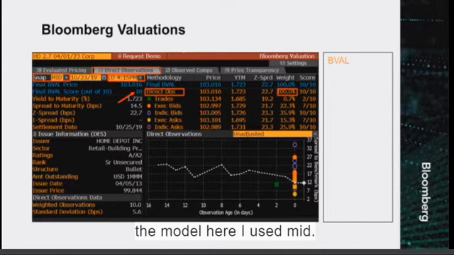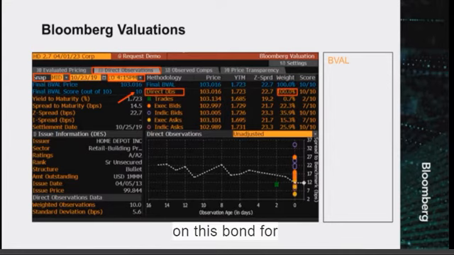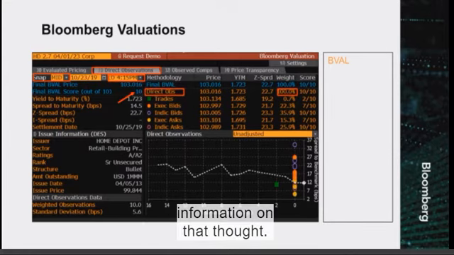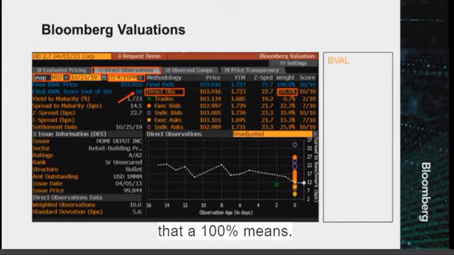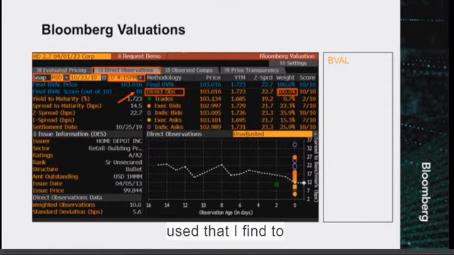Here I used mid. And what this is telling you is that there was plenty of information on this bond for the model to just use information on this bond. And that's what direct observations at 100% means. And then below that, you'll see a breakdown of what the model used. This I find to be very valuable.